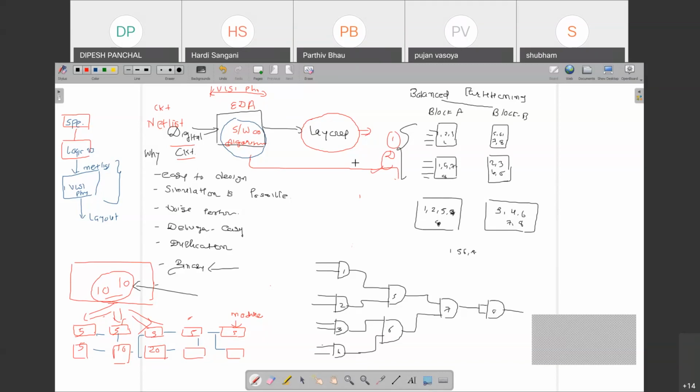Sir, I don't understand how block A of the second option has 4 inputs. Yes, Pujan, you are saying something? Sir, Shubham said that in block A of the second option there are 4 inputs, but how? In the second case, there are 4 inputs. No, not 4 inputs.